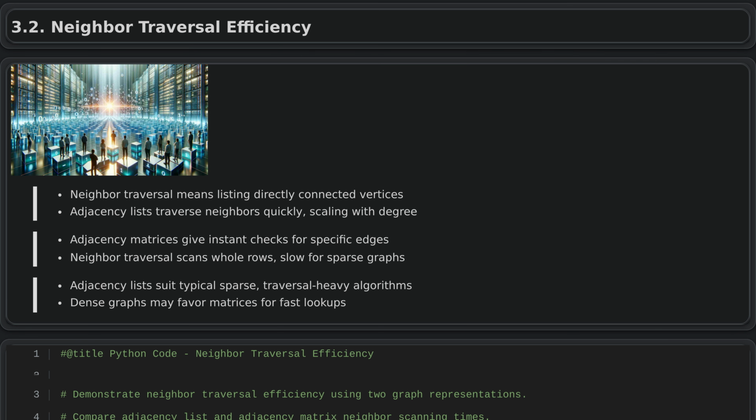Neighbor traversal efficiency. To evaluate how efficiently you can traverse neighbors in a graph, you focus on how quickly you can access all vertices directly connected to a given vertex. With an adjacency list, each vertex stores a list of its neighbors, so you can easily iterate through them. This is useful for algorithms that need to find all vertices reachable in one step, such as quickly listing a user's friends in a social network.